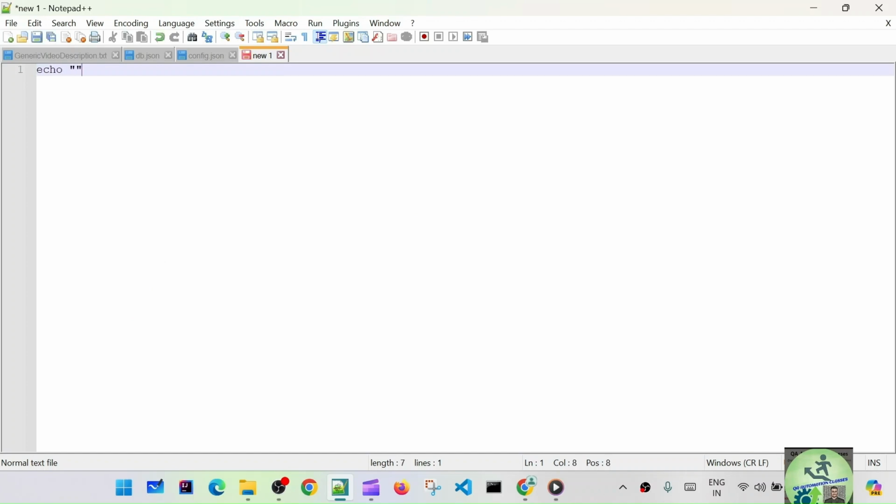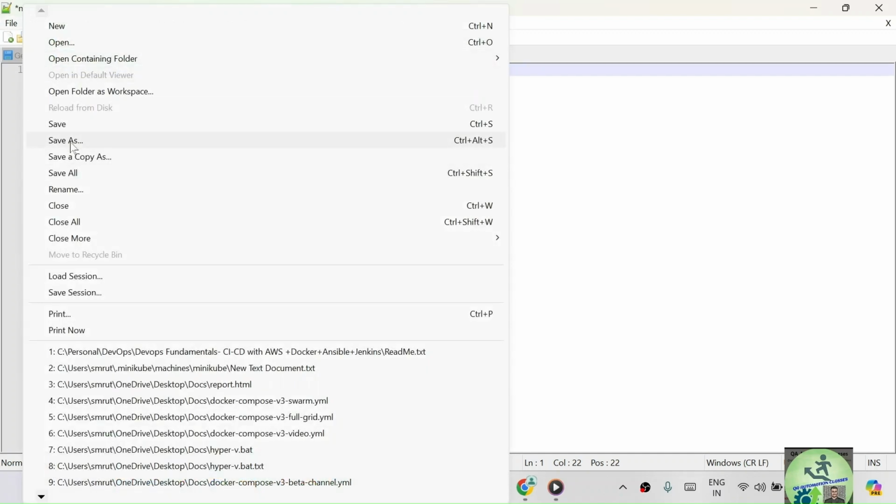So within the double quote give hello world. Okay, so this is nothing but your hello world. This is what it is going to print. Okay, let's give something like this. Okay, so now save it. Where to save? File, save as.